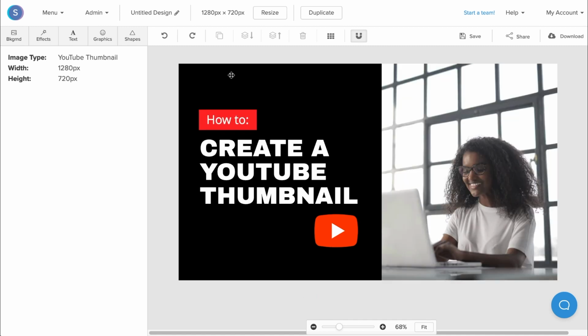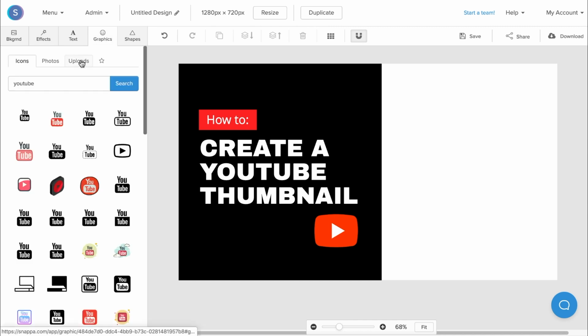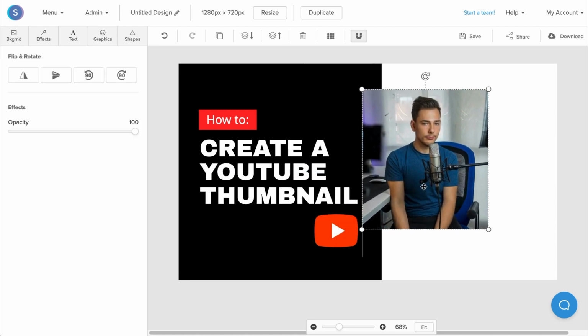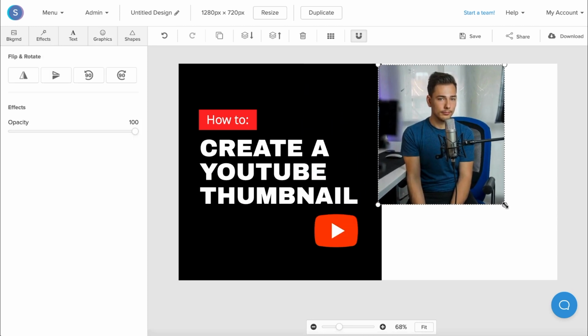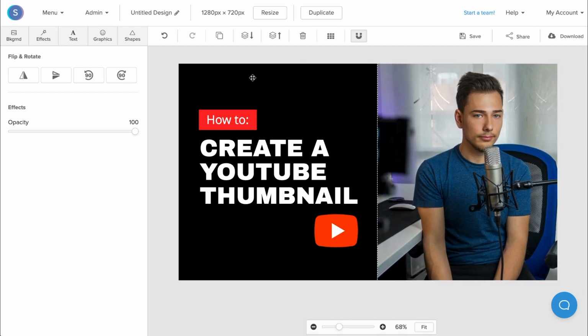So once I have everything in place, all I need to do now is personalize the image. So I'm going to click on this image here and delete it. From here, I'll navigate to my Uploads tab, and I'll click on the image that I uploaded. Once it's on the canvas, I'm going to reposition it, resize it as well, and then I'm going to move this layer all the way to the back.